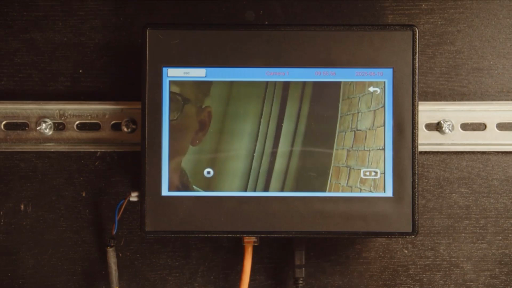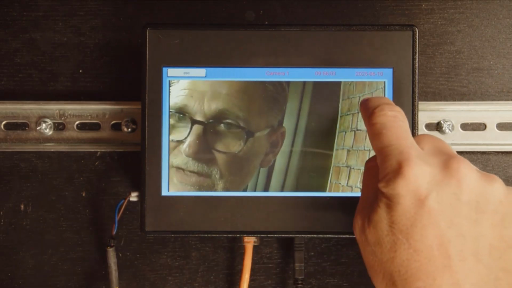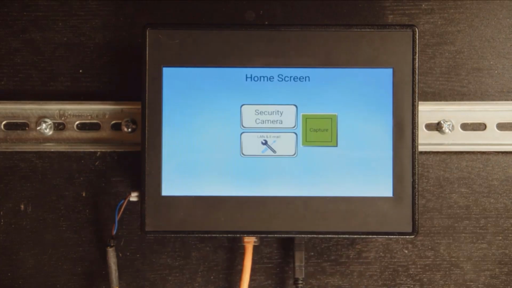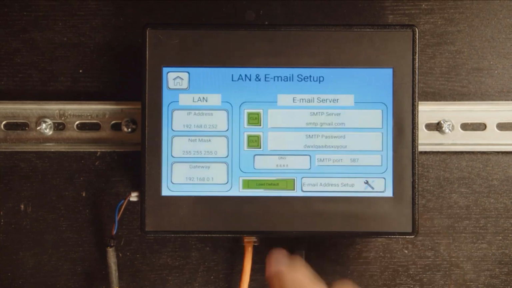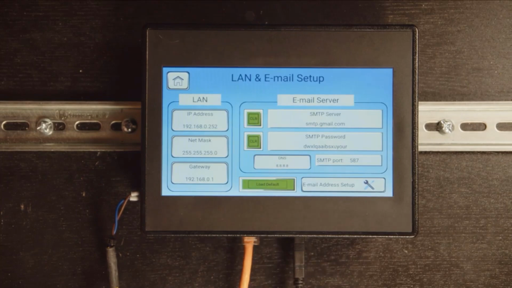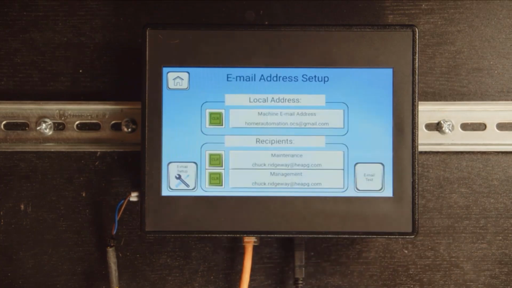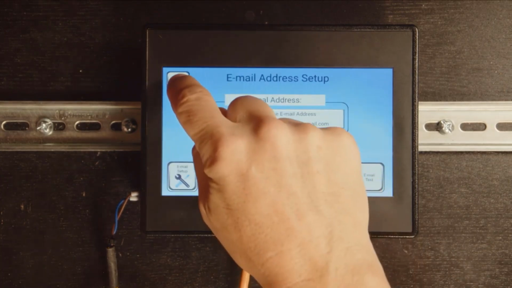So that is our video screen. That is the image that is going to be triggered when we go through that process we showed you in the logic. Now also in this example are the standard dialog boxes. So this is the standard option for the email and the LAN setup, and you can see there are multiple screens available for setting up your email address and testing them.